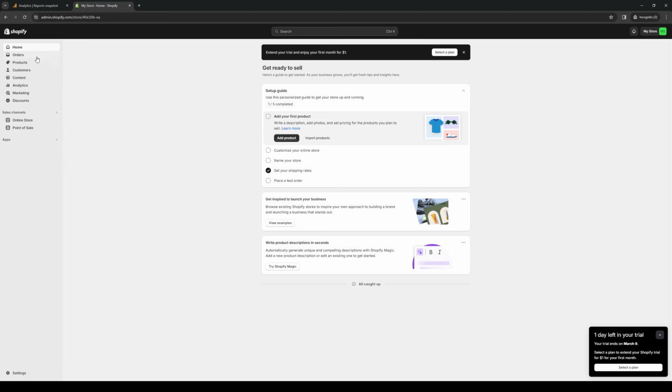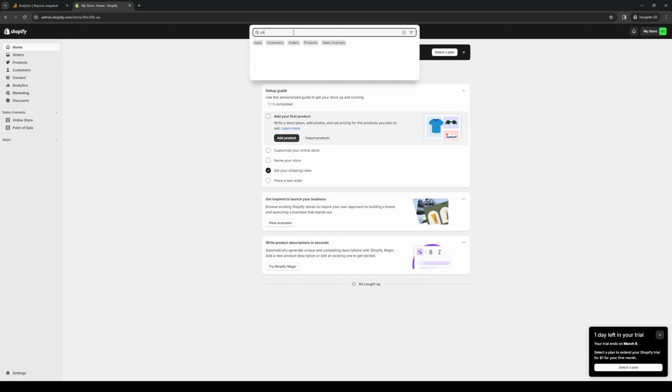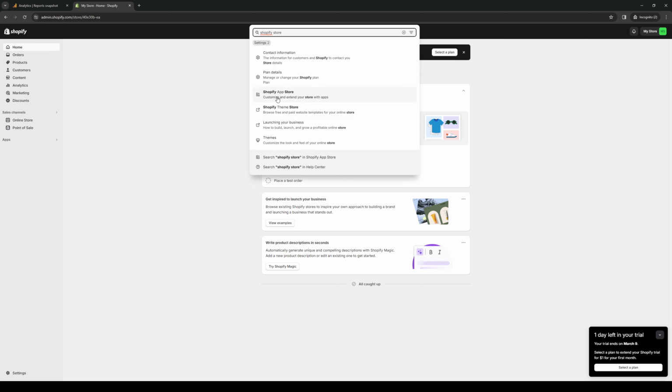So it's this one right here. This is what the dashboard looks like, and the URL goes admin.shopify.com. So from here, there are actually two ways to access the App Store. The first way, the easy way, is just clicking on the search bar and typing Shopify App Store, like so. And it's this one right here.